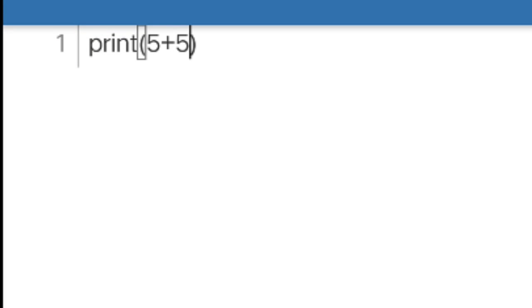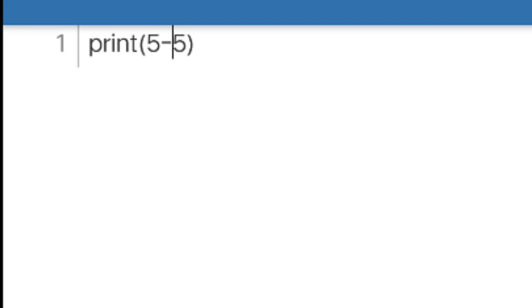Now, what if I want to subtract? I will just put a minus sign between those numbers. As you can see, it is printing 0, which is absolutely right. Now, if I want to multiply, I will just put a star sign here.